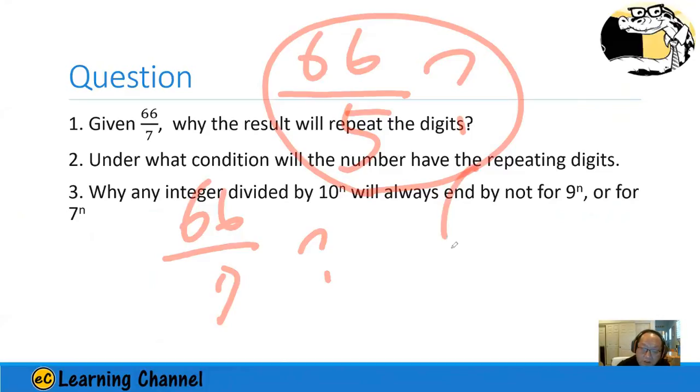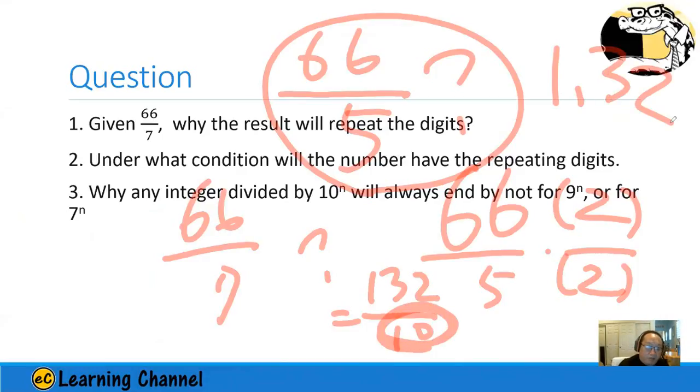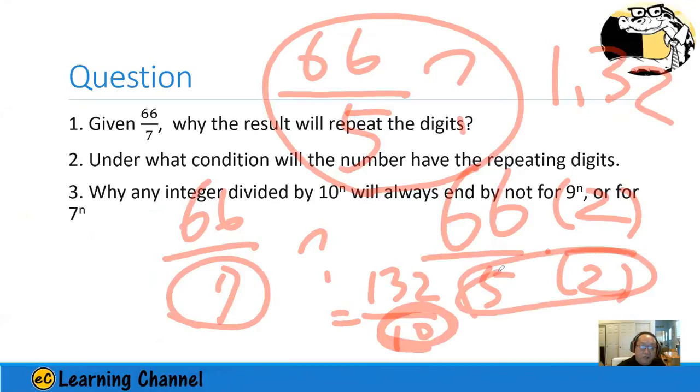That's because for 66 divided by 5, you can easily multiply by 2 on the numerator and denominator. That will give you 132 divided by 10. Then this is actually in the decimal system. That will be 13.2. Okay, but this one you divide by 7, you will never get any clean division. So that will actually repeat.